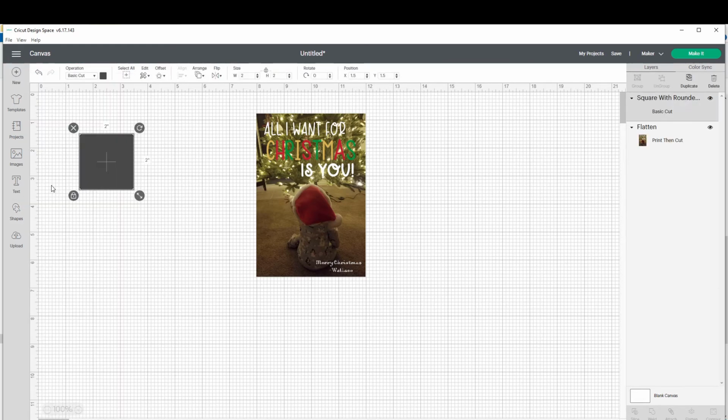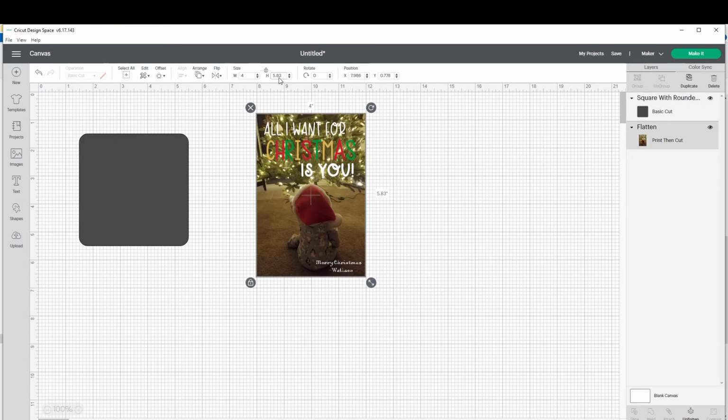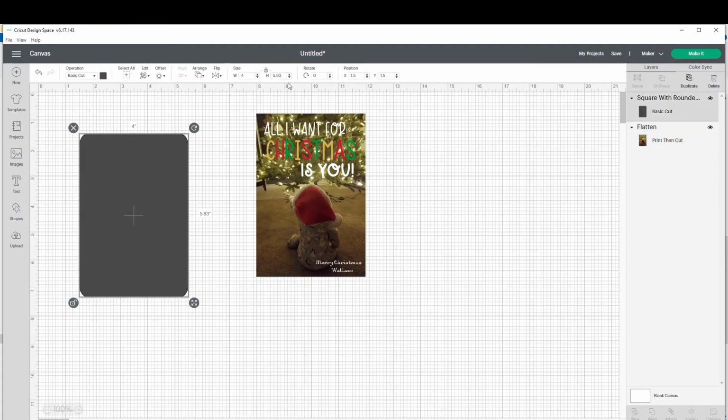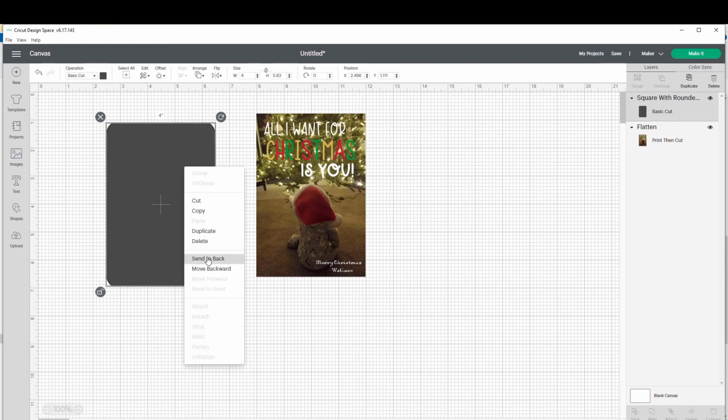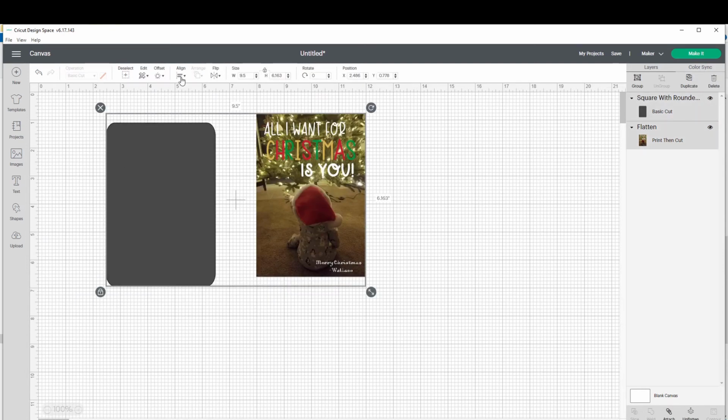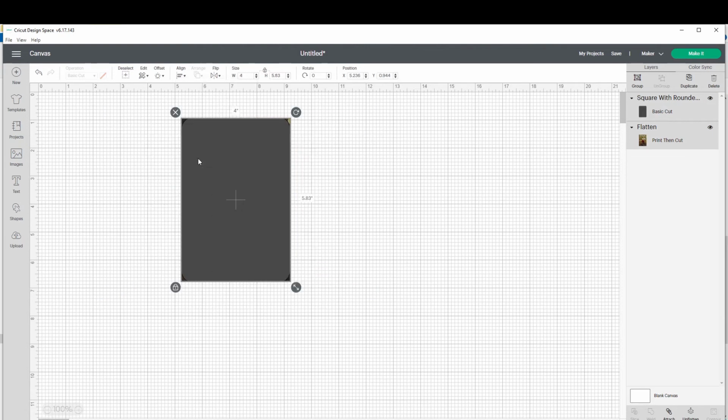So I'm going to click on that. Make it the same size as your card, which in my case is 4 by 5.83. Now we're gonna send this to the back, highlight everything, go to Align, Center, and now I can see where it's gonna trim the corners. I'm happy with that. I don't see it cutting anything important like my fonts.